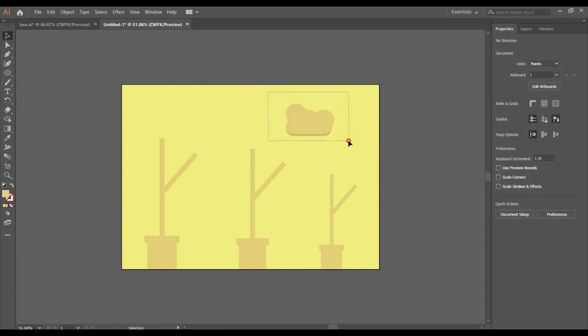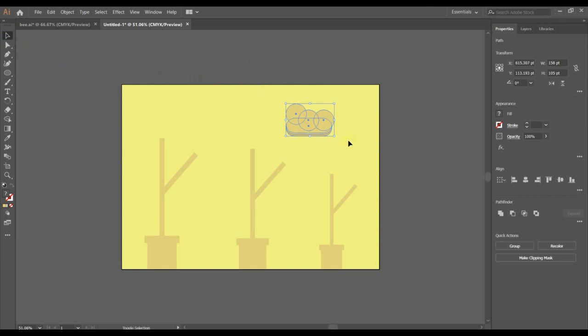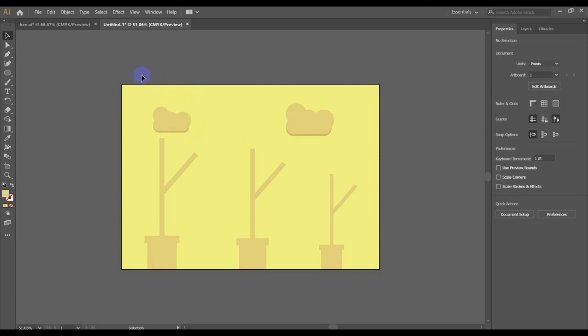So it's your own kind of cloud. You're free to experiment. Okay, so there's no error in this. Just create your own cloud and copy and paste that. Control C, Control F, copy and paste in front, and then you move it to any side of your choosing. So feel free to experiment with the positioning.